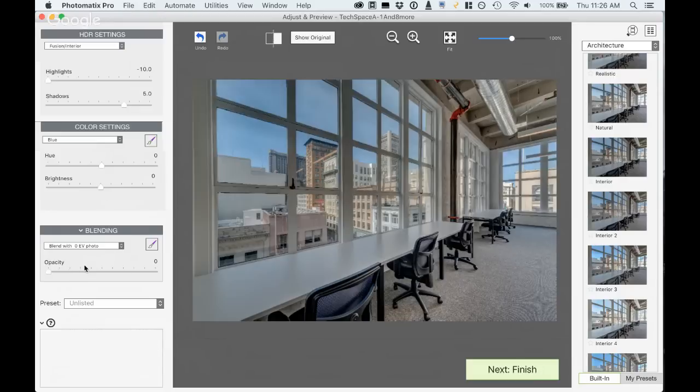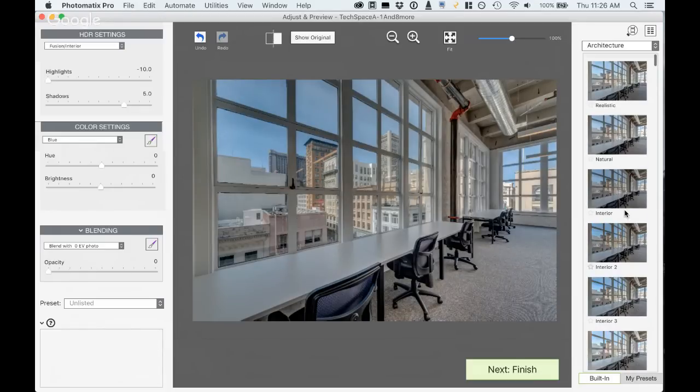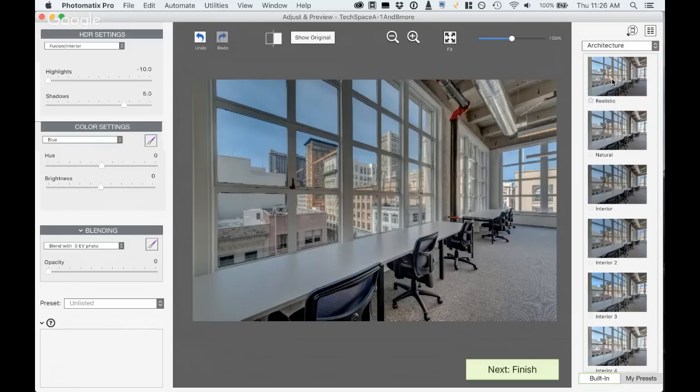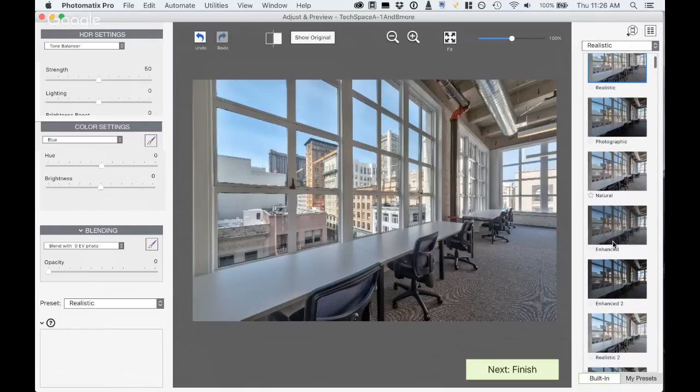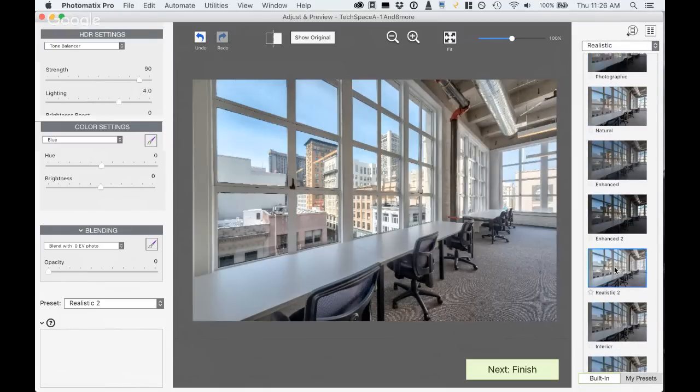But let's do the same thing with the new method. That's one reason we're here. So I'm just choosing realistic, and I think there's a realistic 2 preset as well in the realistic category. So I can see which one gets me closer. I think realistic 2 gets me closer. And again, very close. I feel like the desks in front are a little dark.